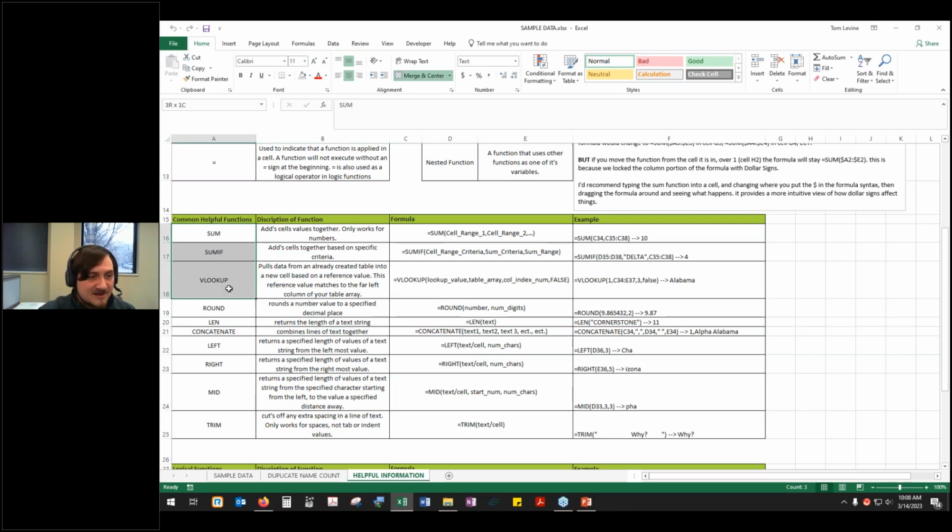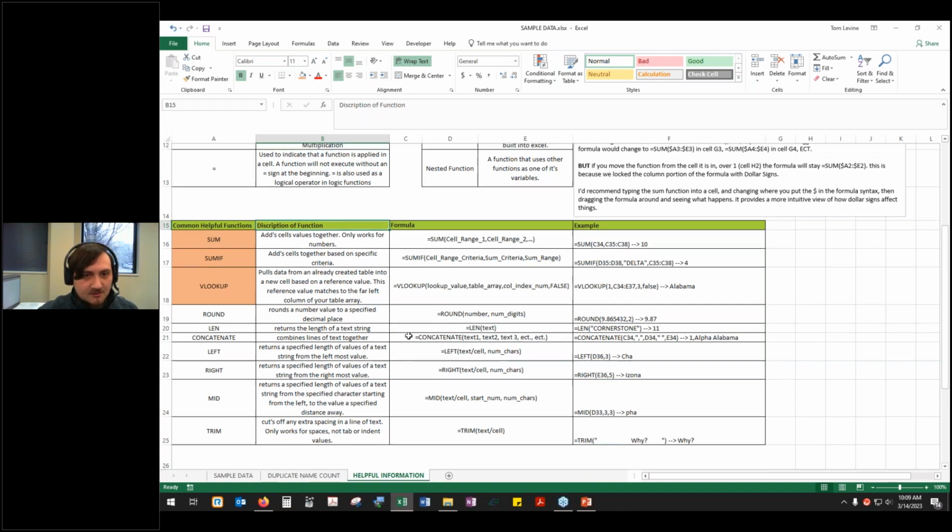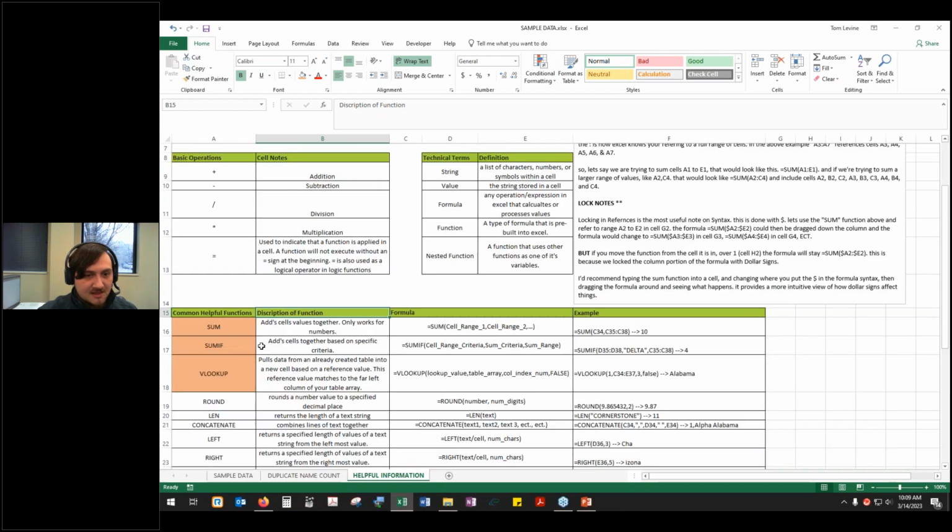Today, to highlight some of these syntax options and how to use these formulas, we're going to be covering these top three in the common helpful functions. That would be SUM, SUMIF, and VLOOKUP, and some of the differences between these, because it can be a little bit difficult for new users to understand what the difference is. So if I look through these, the first thing I'm going to cover is syntax, and I'm going to do that by using the SUM function.